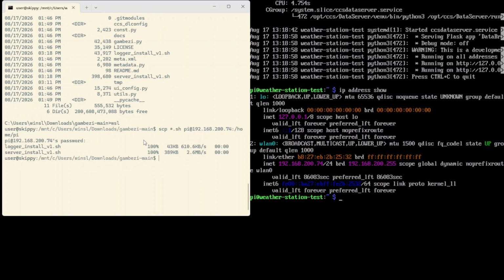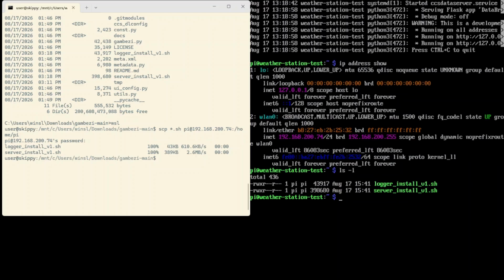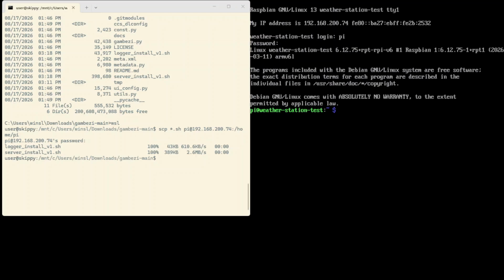Now if I go look on the Raspberry Pi, I can see that they were copied over. Once the scripts are copied over to your Raspberry Pi, they need to be run with root permission. Log into the Pi. You should be in your home directory, and the script should be there as well.